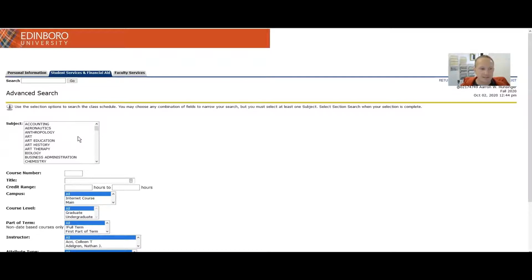The first thing you want to do, let's say our example student is wanting to look up a Core 2 or a Core 3 general education course. What that student would want to do is highlight all subjects. To do this, you just click the first one with your mouse, scroll all the way to the bottom, click the Shift button, and then click your mouse again.